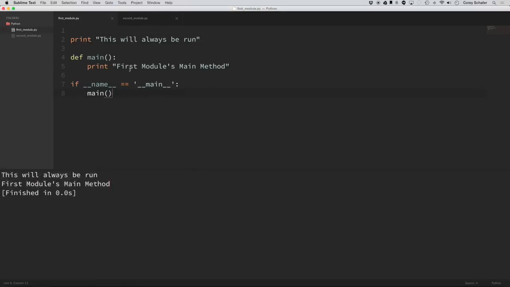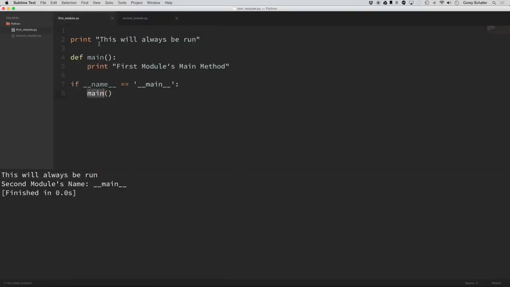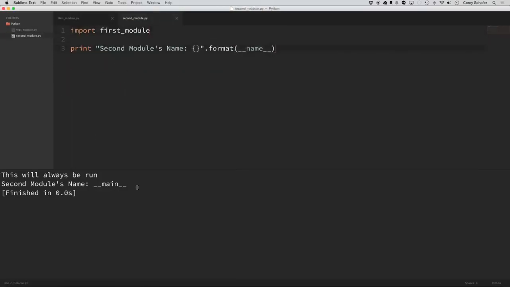One reason that you might want to put all of your code inside of a method like this, instead of just putting all the code that you want to run down here in this conditional, is if you make this method and then within this conditional, where it says if double underscore name is equal to main, run this, that allows us to do this: if we come over here to secondmodule.py and rerun this, now you can see that it imported first module and it says this will always be run, and that's because it is outside of that main method, so it's going to get run regardless even if it's imported. And then second module's name is main.